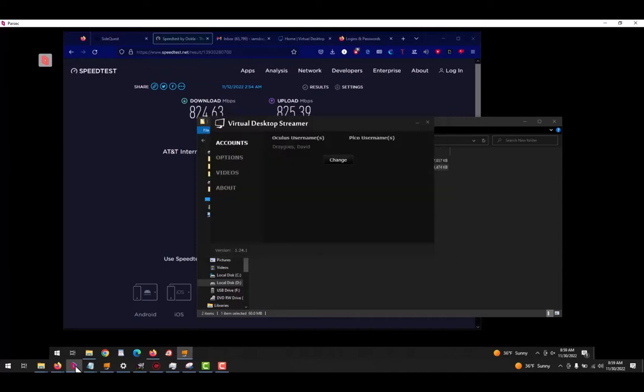Once you've installed that application, go to your Virtual Desktop Streamer, and you're going to click Change, give yourself a username. I've got these two. And yeah, the next thing that you need to do is boot into your Quest 2 and open the Desktop Streamer app, and I'll meet you there. Follow all of the instructions and get connected through Desktop Streamer, okay? Once you're in there, I'll meet you there.